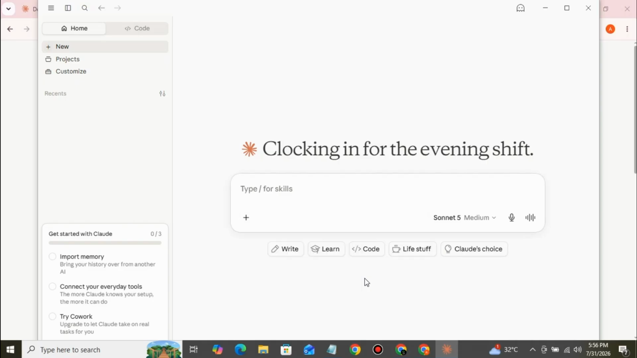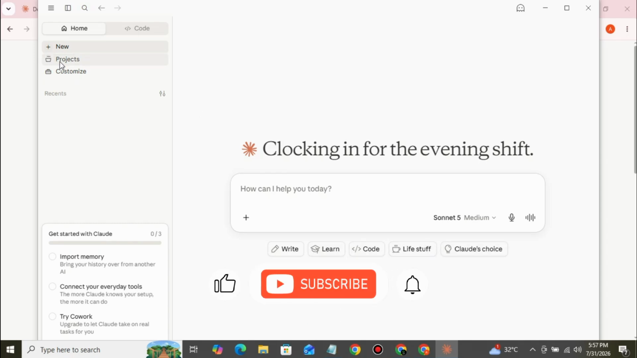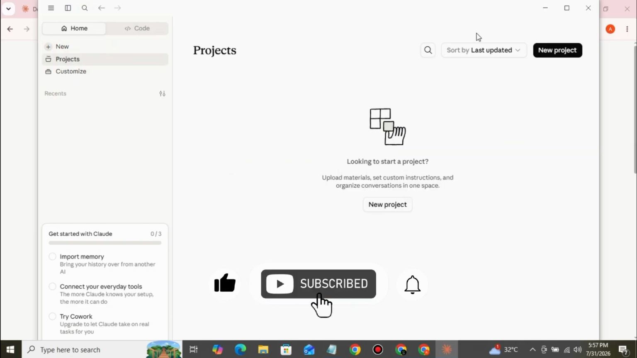Installing the desktop app gives you quick access to Claude whenever you need help with writing, coding, research, brainstorming, and much more. The desktop experience can make it even easier to stay productive throughout your day.